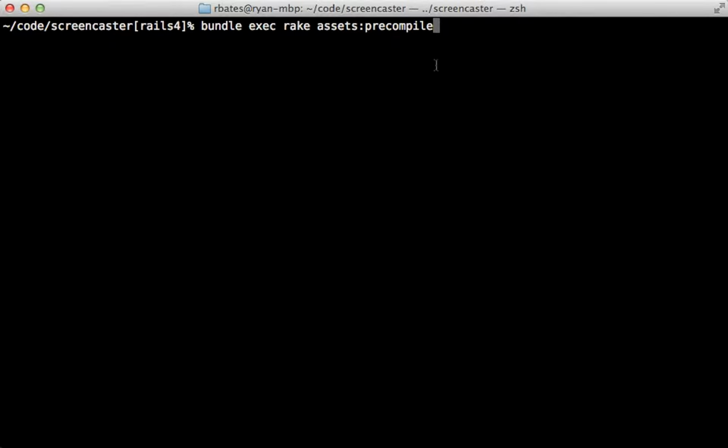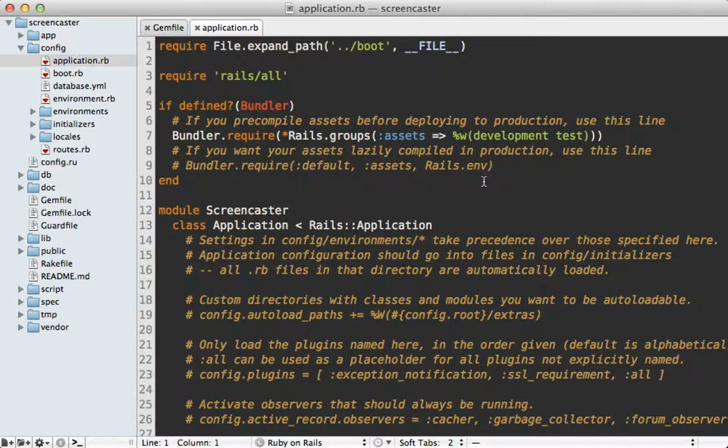To go along with this change, the assets are now intended to be precompiled in the production environment, so if you are running this rake task to precompile the assets, make sure to set the Rails environment to production when doing so. A nice side effect of this change is that it simplifies the application config file.